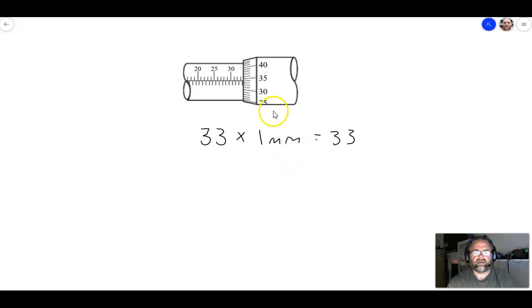Our second number is if we can see a full half space past it, and that's the little line below. So for example, here's the 33, and we do see the line to the right of it, below it. That's going to add another half of a millimeter. So we're going to do 1 times 0.5 millimeters.